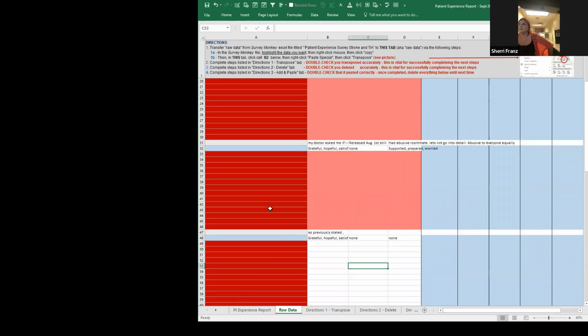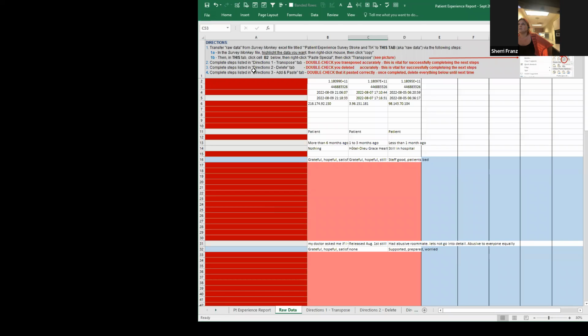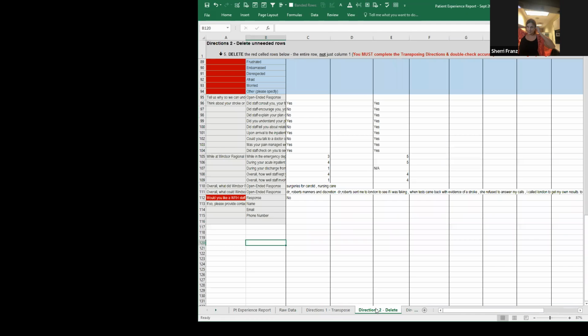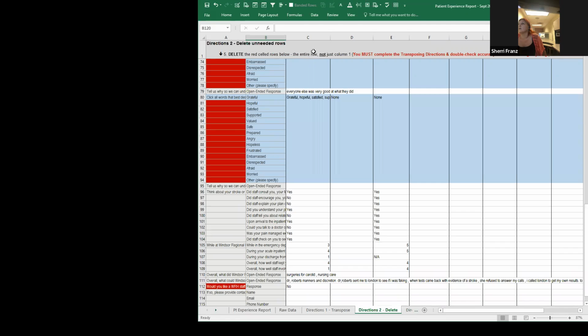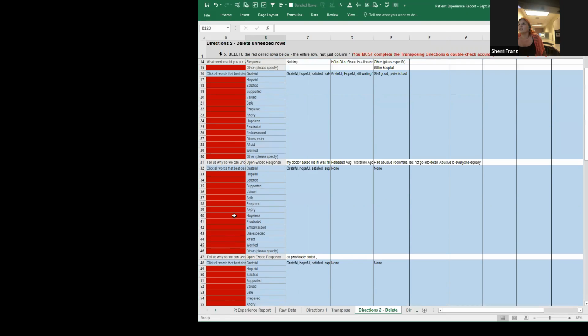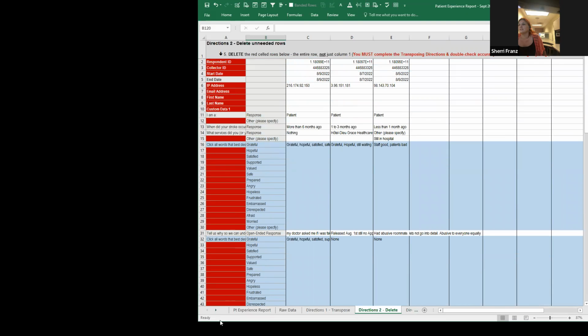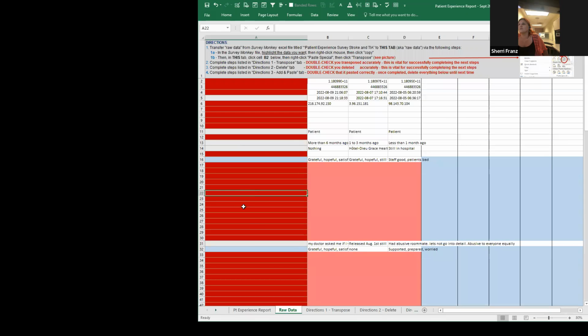Okay, so that's good. So now I'm done that. What do I do next? It says complete the directions in the delete tab. So we go to the delete tab and it lists all the things to delete. It says, delete the red cells below, the entire row, not just the column. You must complete the transposing directions and double check accuracy before you start deleting stuff. Okay, so basically we're going to just delete all the red stuff. So I'm going to go to the raw data field here. I'm going to start to delete everything that's red.